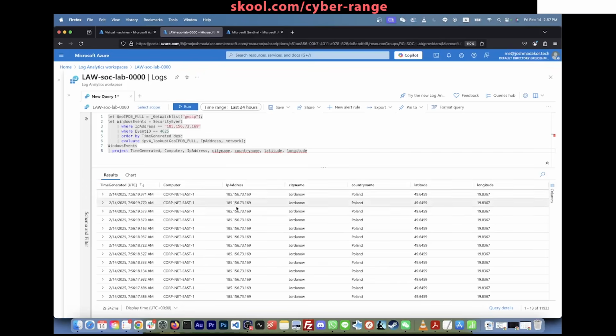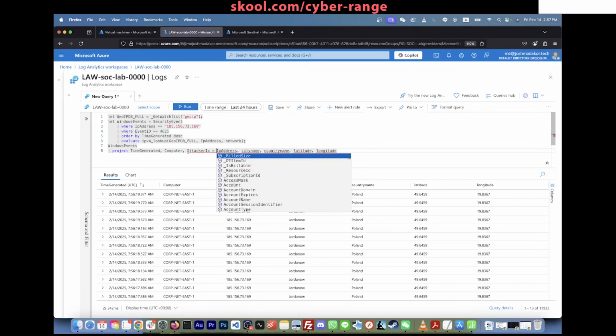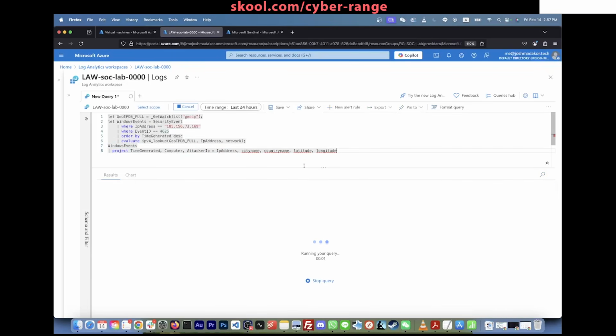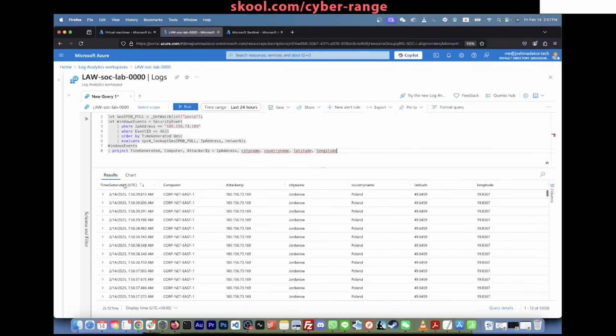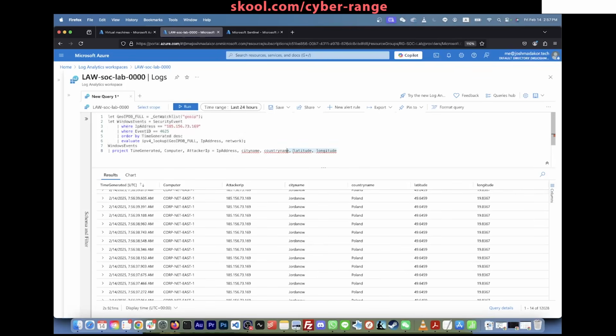This might be confusing. Is it the computer's IP address or the attacker's IP address? So we can say something like this, attacker IP. This is renaming one of the fields to attacker IP address, so it's easier for us to understand. So we can rerun this query. And now we see time generated, computer, and this is the attacker. This is where the attacker is from, their city, their country, the latitude and longitude, like on a map where they're from. And then we just projected these only.